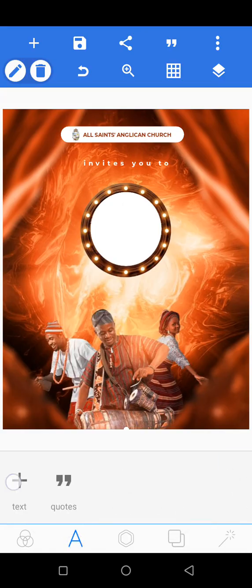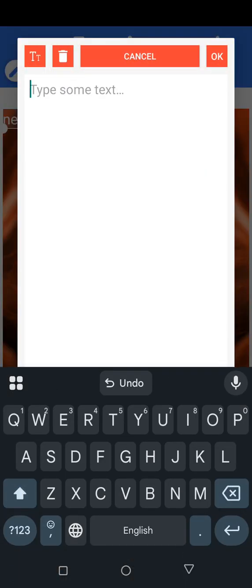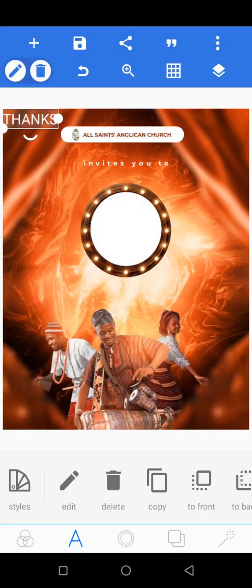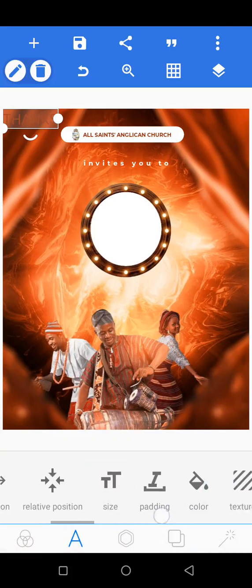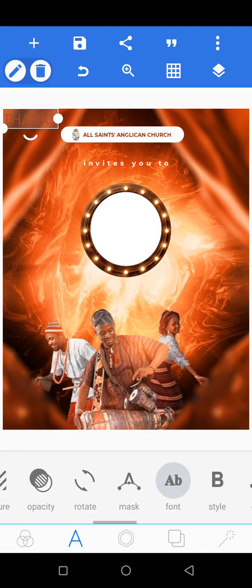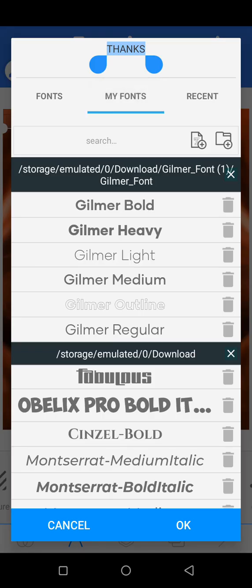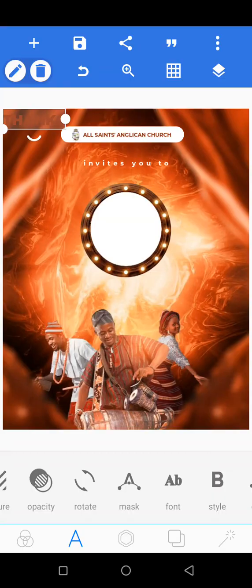Then click here, click on text, click on edit, and type thanks. Click on OK. Change the color. Change to this color. Click on mark. Go to font. Click on font. Click on my font here. Montserrat black. Click on it. Click on OK. Then bring this here. Reduce the size a bit. Bring it here.